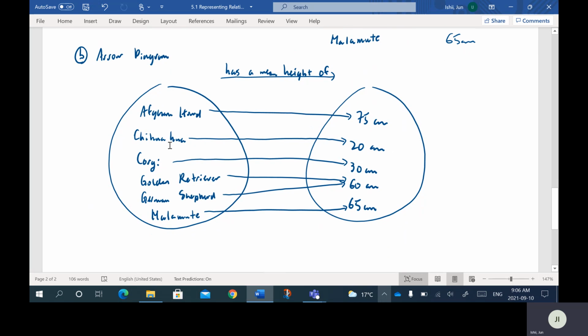Same thing here. You can scramble the breeds. It doesn't have to be in alphabetical order at all, just as long as you matched up with the arrows the correct average height.